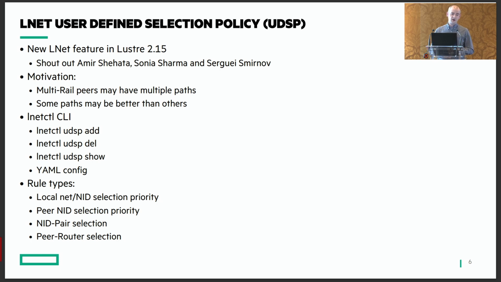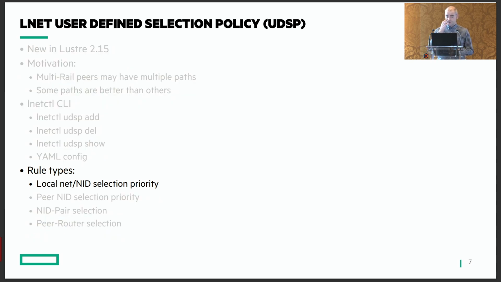And there are 4 or 5 different rule types that influence the LNet path selection, right? So you can use these rules in different ways to influence the path selection to get those optimal paths through the network. And we'll talk about each of these in turn, starting with the local net and NID selection priority. This is really 2 rules, but they're so closely related, we'll consider them together.